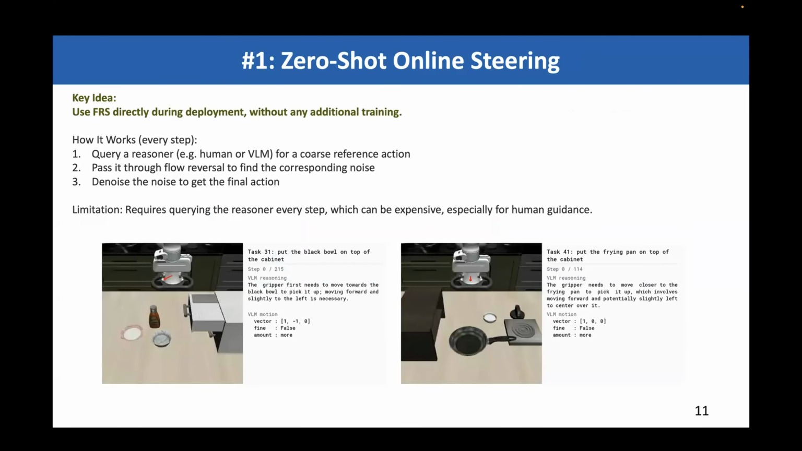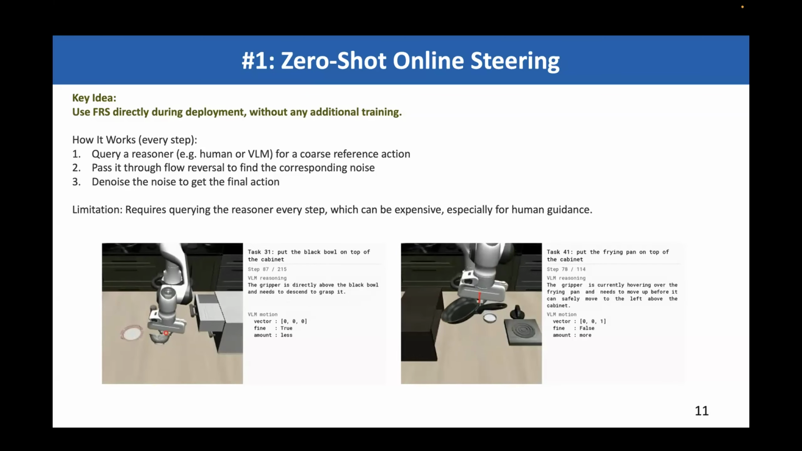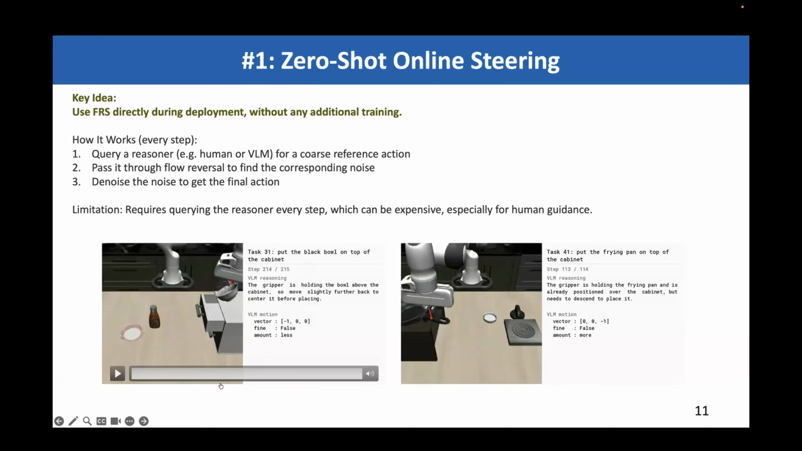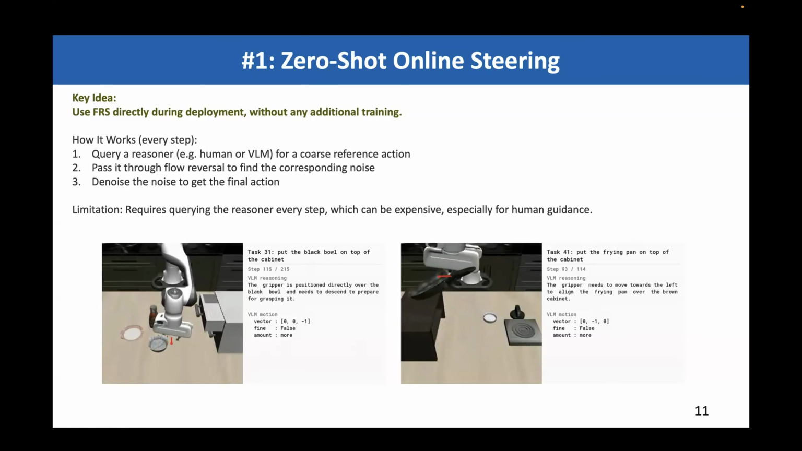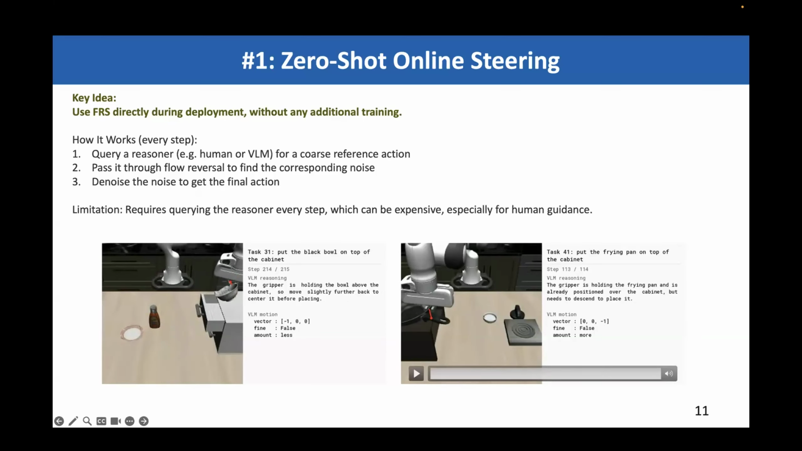So first, I think the most simple one is zero-shot online steering. So here the key idea is we just use FRS directly without additional training. So what happens here is at every step, you query a reasoner, which is a human or VLM. You ask them for a coarse reference action, and then you pass it through the flow reversal to find the corresponding noise, and then you denoise the noise to get the final action. So it's very simple, just applying it directly. But one limitation is that you need to always ask the reasoner, be it a human or a VLM, every time you do this. So it's very expensive, especially if you ask a human to do this, right?